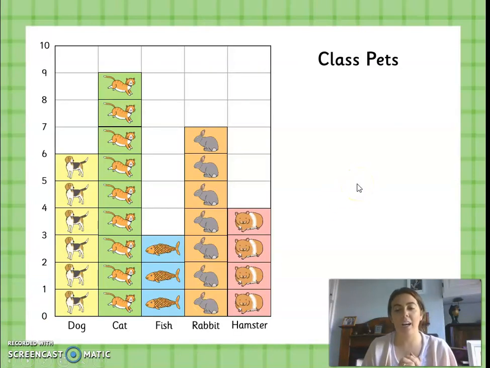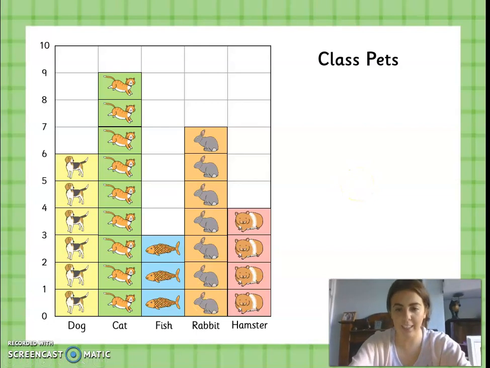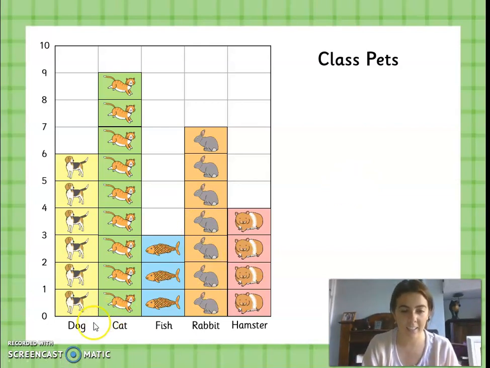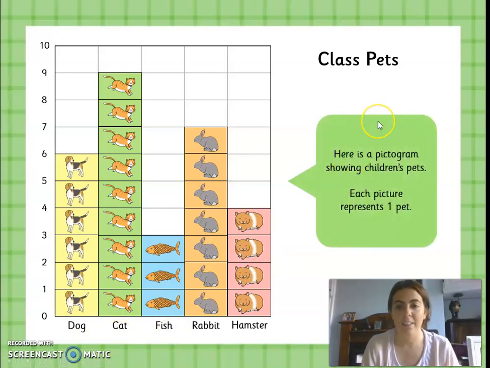Okay, so here are the children in the class and their class pets. So we have a dog, a cat, a fish, a rabbit, and a hamster. So each picture represents one pet. So I'm going to ask some questions, and you can pause before I say the answer. So how many children have a dog?